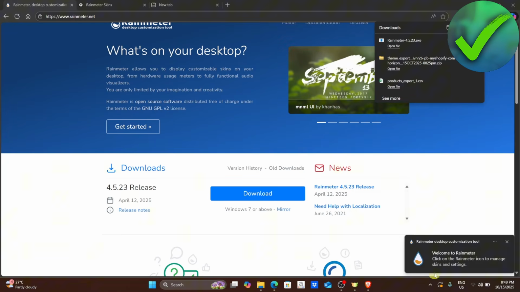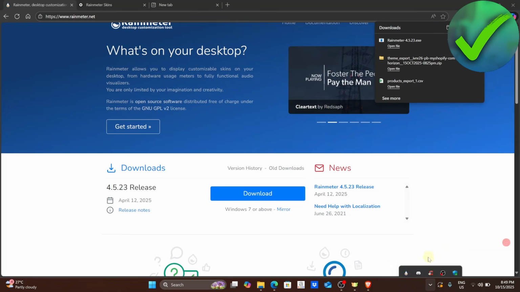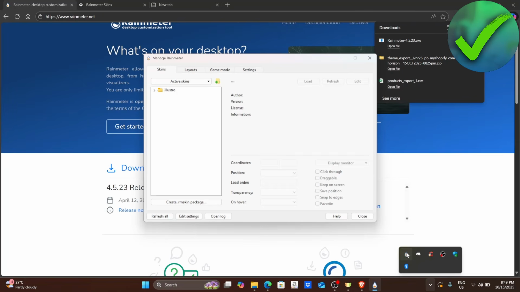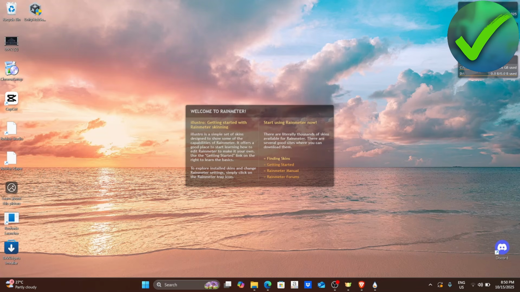So to use it, all you have to do is to click this arrow in this bar. So click that. And then you should be able to see this icon right here. So all you have to do is to click on that. And then in this part, you will now be able to see the skins that we can use. Now let's go back into our desktop. So as you can see, we now have downloaded this one right here.